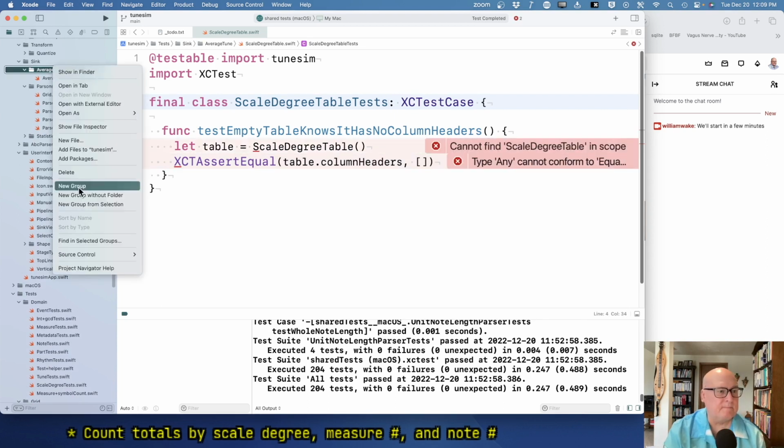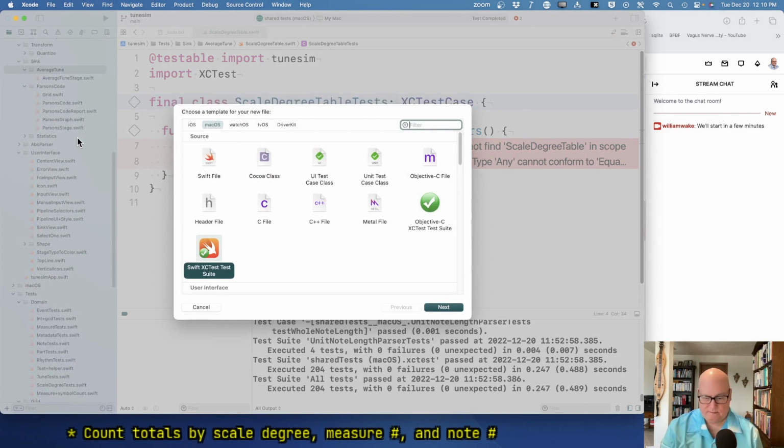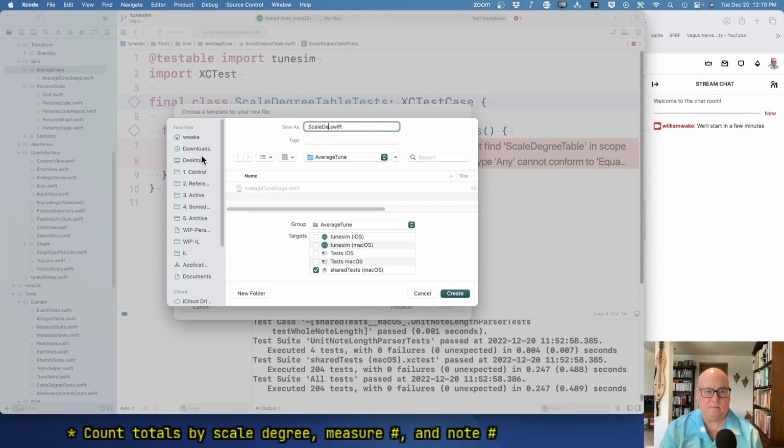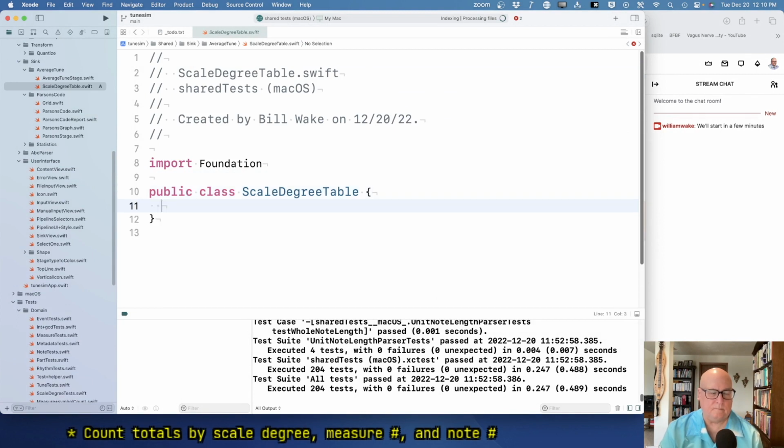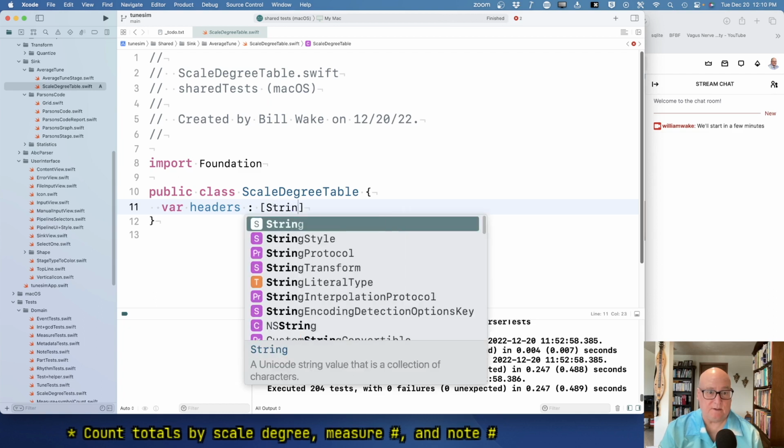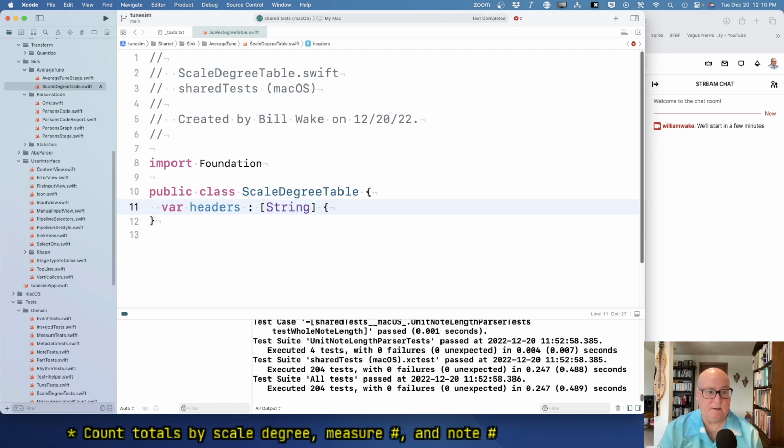New file. And we've got a headers function or variable. Should return an array of strings so we can put them up top. And, well, let's just start it out with wrong. Oops.